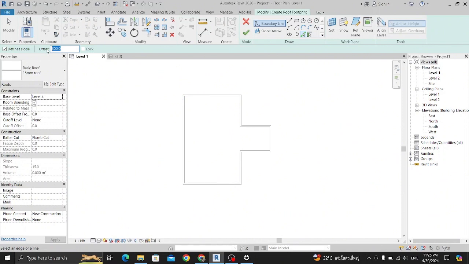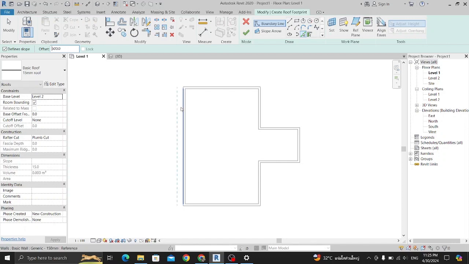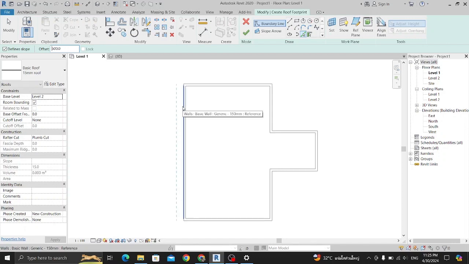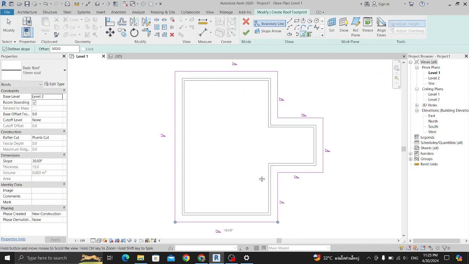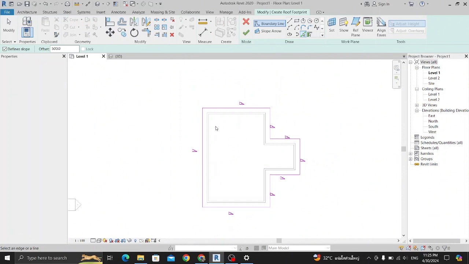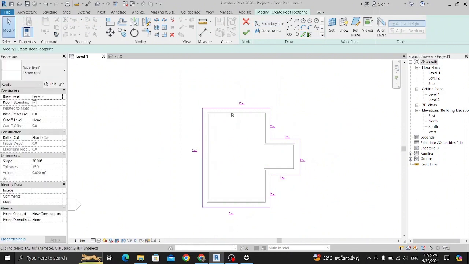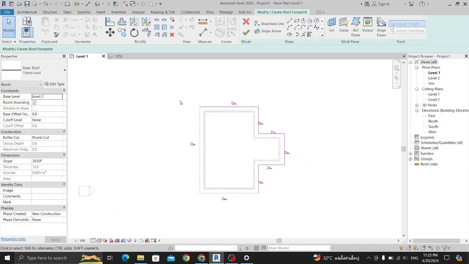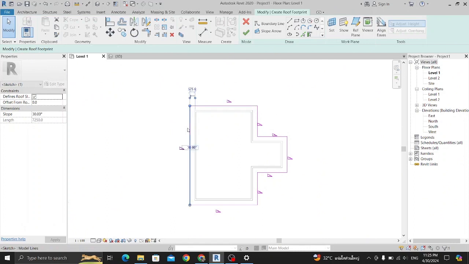So maybe 500. 500, right? So I'll hover my mouse on the outer side of the wall and click on that, and then click on the other side of the wall, just like this. As you can see, there is a triangle sign on the side here. That means all the sides that you created have a slope. It has a 30-degree slope, right?